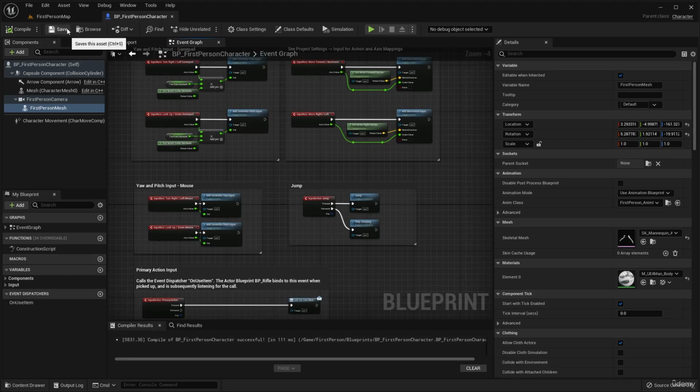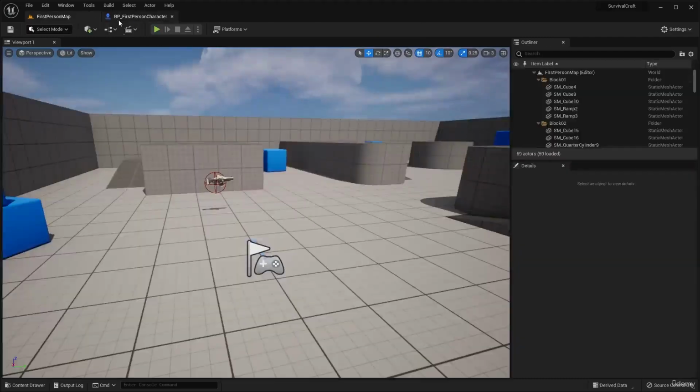The next is the save. So every time you make any changes, you want to make sure you obviously save. And that will apply the changes in your level. That way you can test it out.